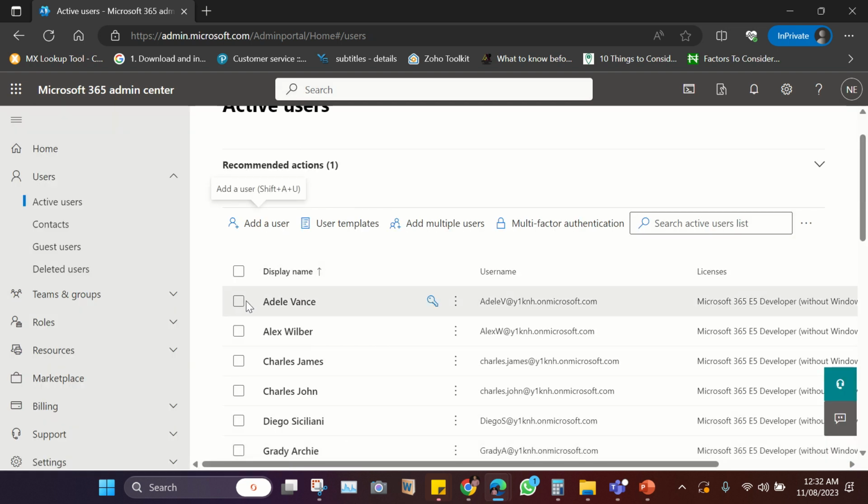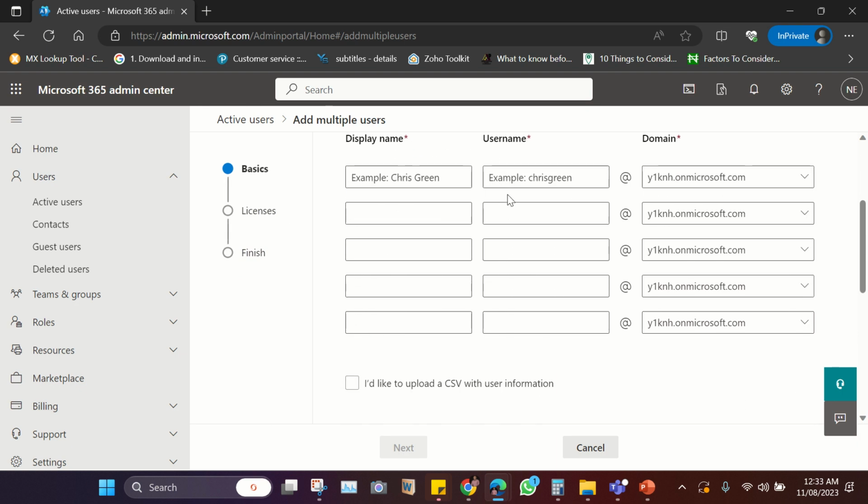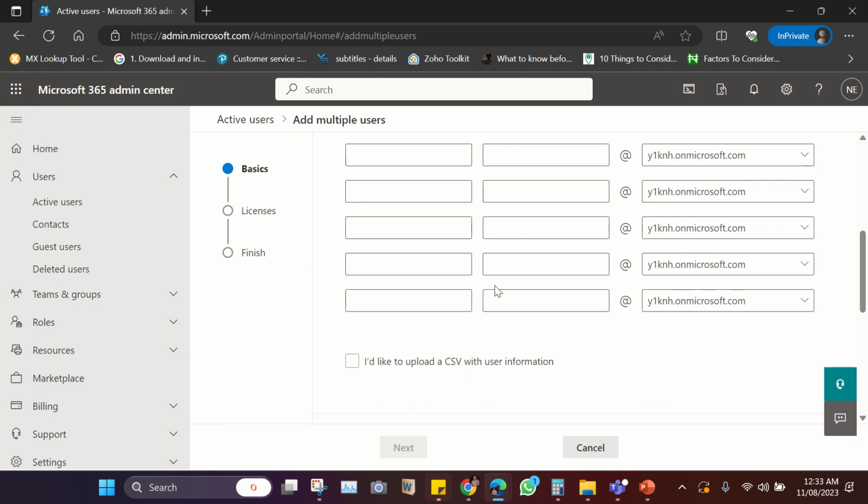Now in a situation where you would like to also add multiple users, there is an option for that as well. You can click on this option that says add multiple users. And once you do, it brings you to this page where you can add rows. So depending on the number of users that you want to add, you can add more rows for those users, where you will be able to input their display name and username, right, for all the users that you want to add.